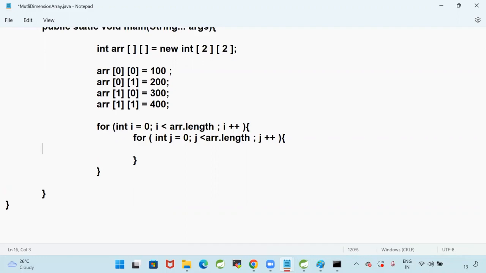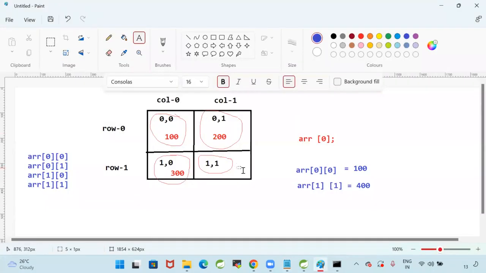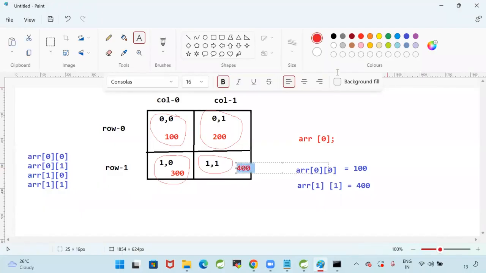Okay. Now, can I write like this? System.out.println of array of i and j. I value is 0, j value is also 0. So first the outer loop will execute. I value is 0. Then we will come into the inner loop. In the inner loop, j value is also 0. Array of 0, 0 means 100 will come.